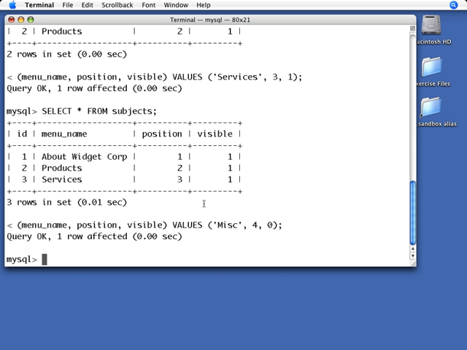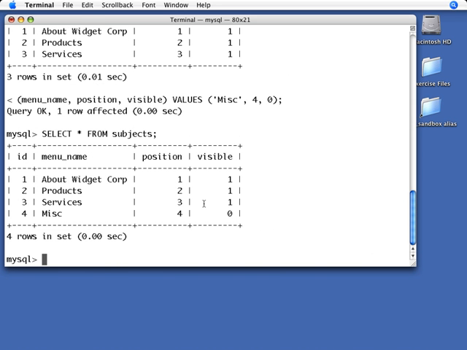We're going to make it type 4, and let's make it not visible. Once again, one row affected, and when we go up twice, you'll see that now we have a fourth row in there. That's all there is to being able to insert records into a database and retrieve them. I did a very simple selection there, and you'll recall we actually had more to it. Let's try something a little more complex.